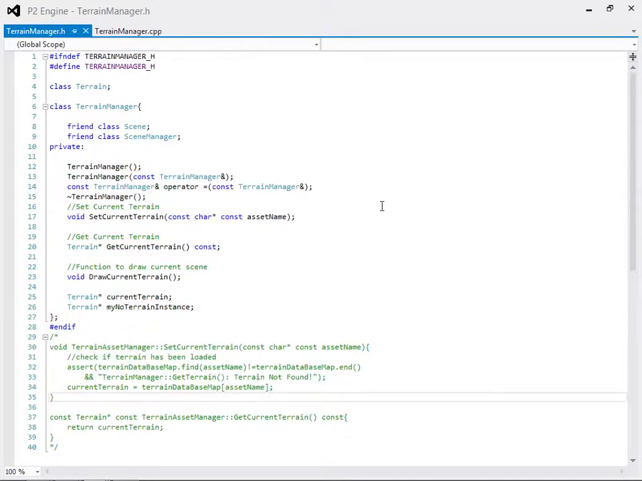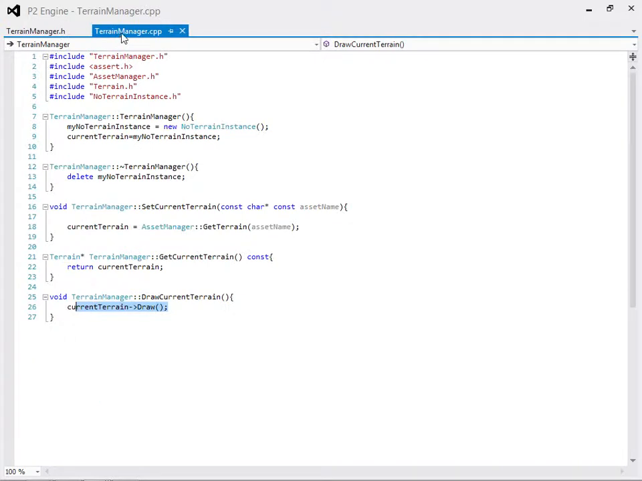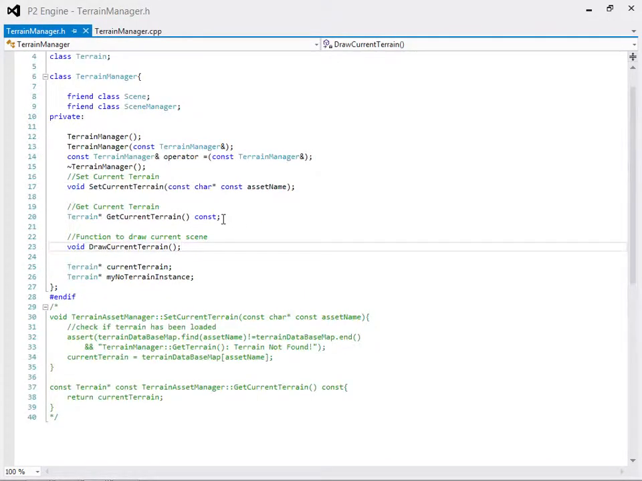So the next thing we're supposed to do is a terrain manager. It's pretty much just setting and getting the terrain. In my case, I didn't have my terrain derived from drawable, just because it was creating a lot of problems. And the way of drawing the current terrain in the scene's draw was a lot easier, so I took that route. And the terrain manager is pretty simple. It just gets the current terrain, draws the current terrain, etc. And that's pretty much it for the terrain manager.